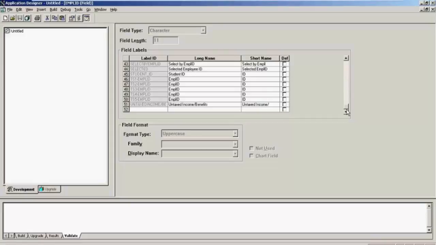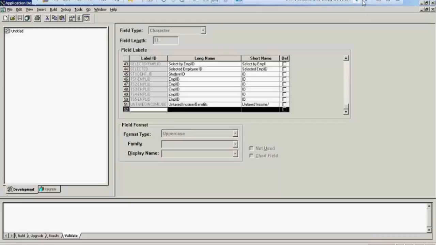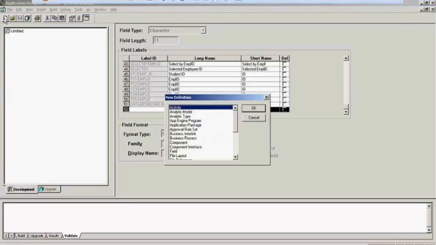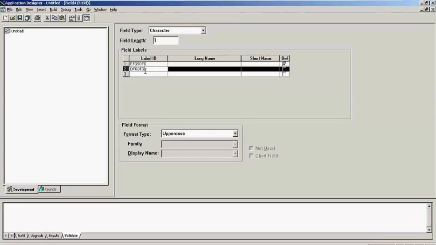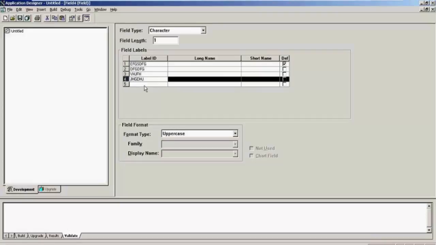You can also add your own label. So if I use Multisoft, why is it not working? I think it does not allow me to enter it on the employee ID field at this moment. But when you define your own field, you can define your own label ID based on your requirement.